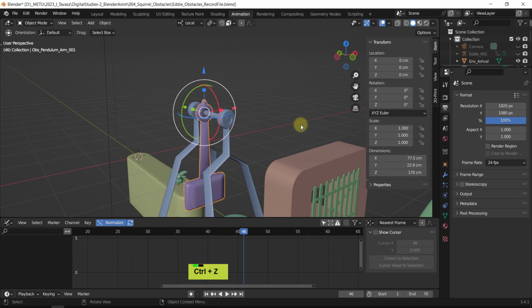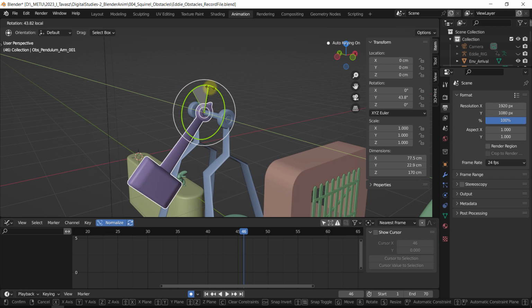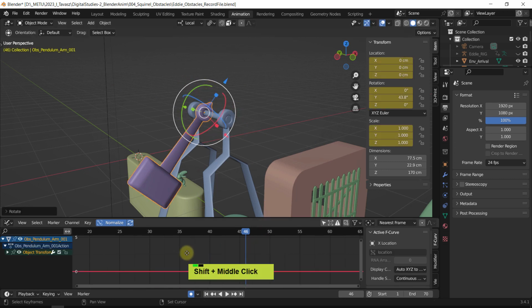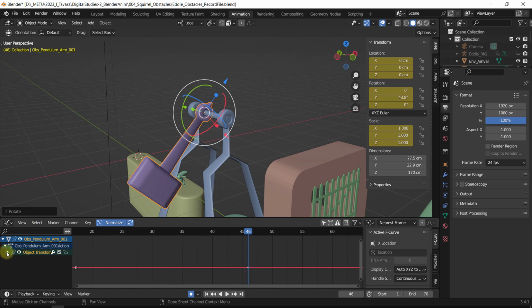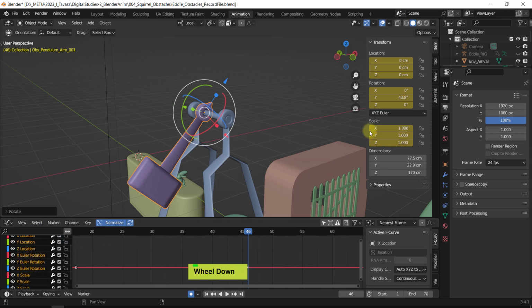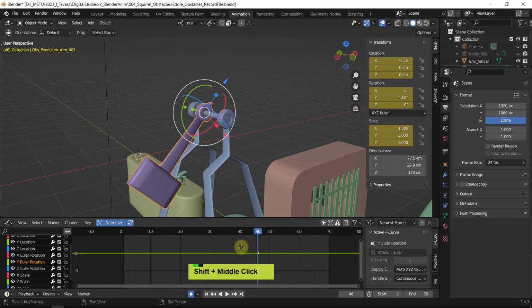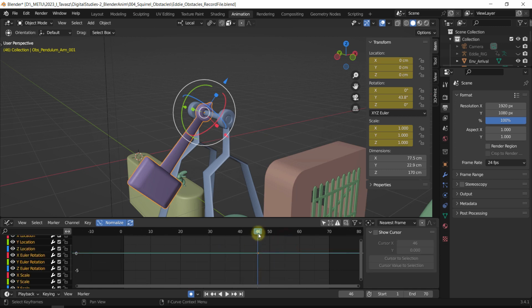Okay, let me undo this. Turn on animation and swing this guy and look for the channel. Okay, so that's what I'm looking for. I'm looking for the exact channel that I have here. This should be the Y rotation, so that's what we're looking for. And this key is created at 46.